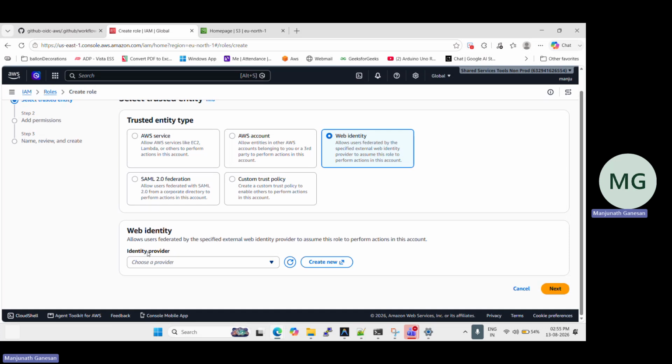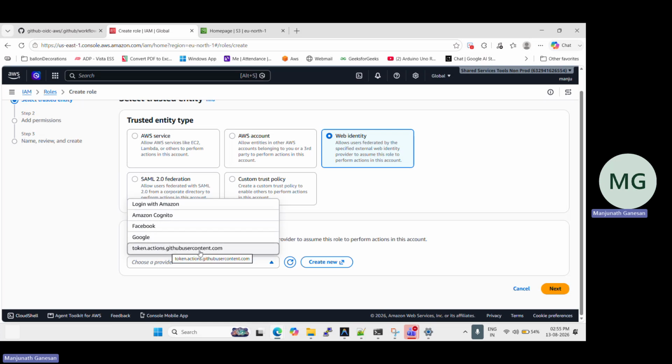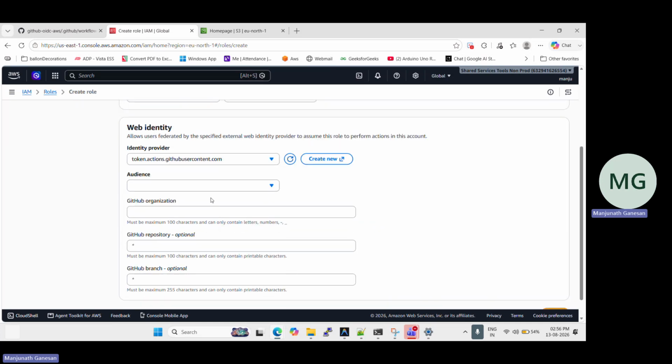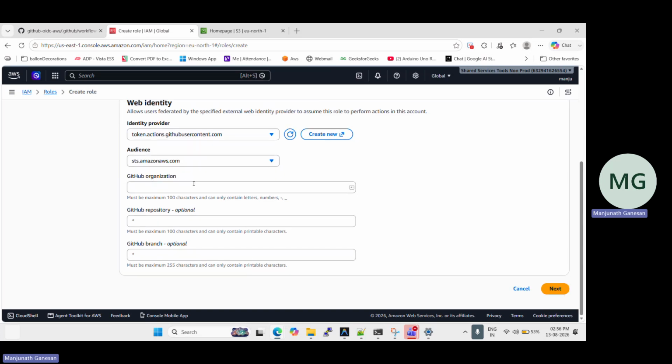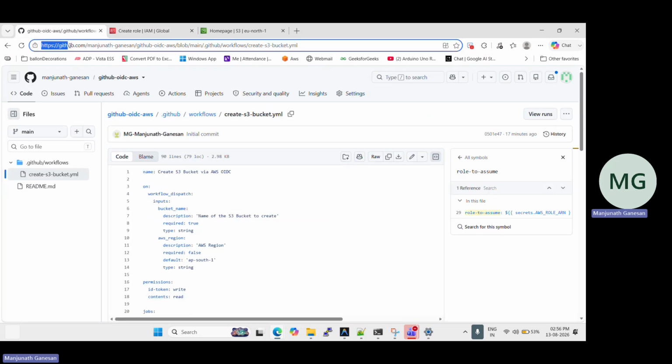If you see here, it will ask for the identity provider. The identity provider is nothing but the one which we created previously, token.actions.githubusercontent.com. And you can see other options also: Google, Facebook, Amazon. We are going to use the GitHub one. Then it will ask for our audience. Audience is sts.amazonaws.com, and the GitHub organization. The GitHub organization is something which you get after github.com. If you see here, this is github.com.